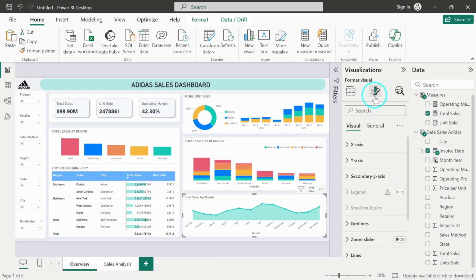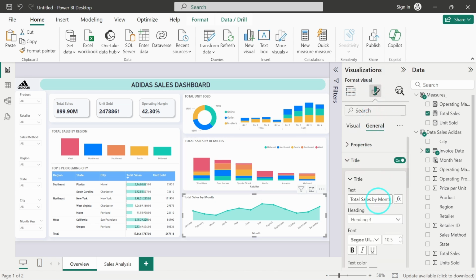So this is the monthly trend. Let's rename it to total sales monthly trend. So here we are having the monthly trend. Here we are displaying all of the slicers.